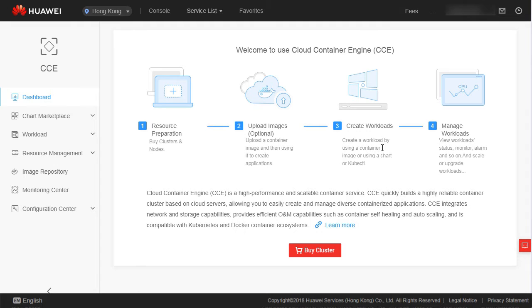CCE allows you to create deployments and stateful sets. After performing these steps, you can monitor and scale workloads. You can also click Buy a cluster to buy a VM cluster.